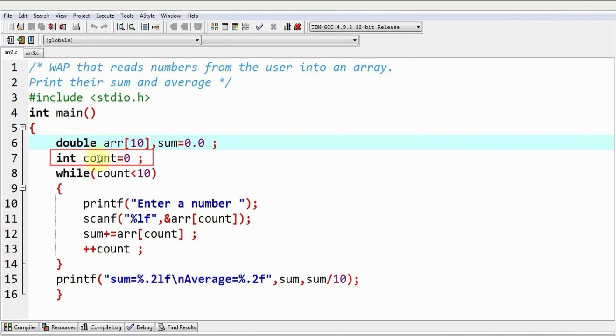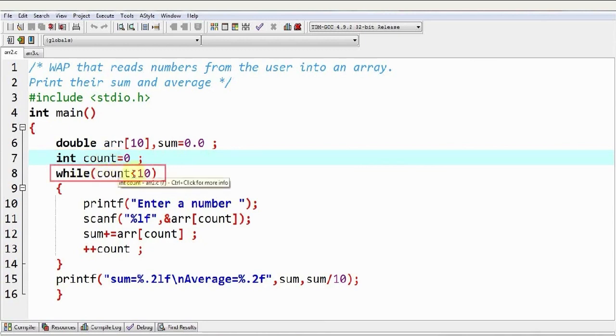So we will have to have a variable that will be used as subscript. So the initial value of a subscript is always 0. The name of the variable could be anything. I have taken it as count. Now while count is less than 10, because this loop will run from 0 through to 9, because subscript, again I repeat it, starts from 0.